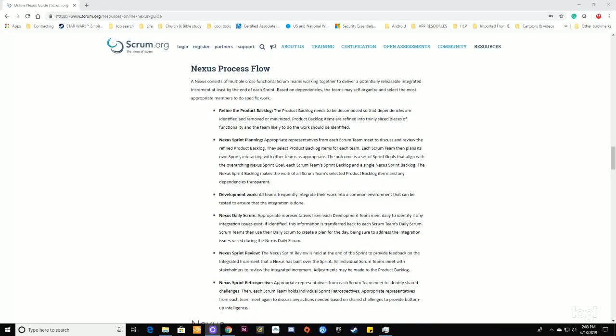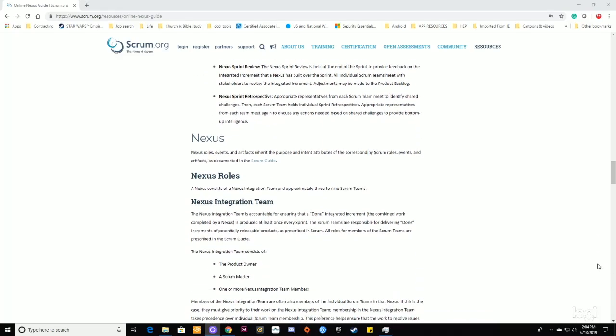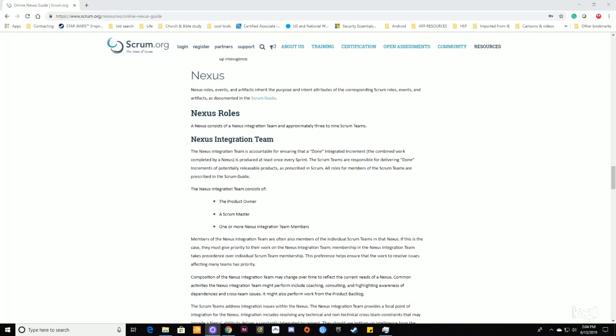Nexus Sprint Retrospective. Appropriate representatives from each Scrum team meet to identify shared challenges. Then, each Scrum team holds individual sprint retrospectives. Appropriate representatives from each team meet again to discuss any actions needed based on shared challenges to provide bottom-up intelligence. Nexus. Nexus roles, events, and artifacts inherit the purpose and intent attributes of the corresponding Scrum roles, events, and artifacts as documented in the Scrum Guide.